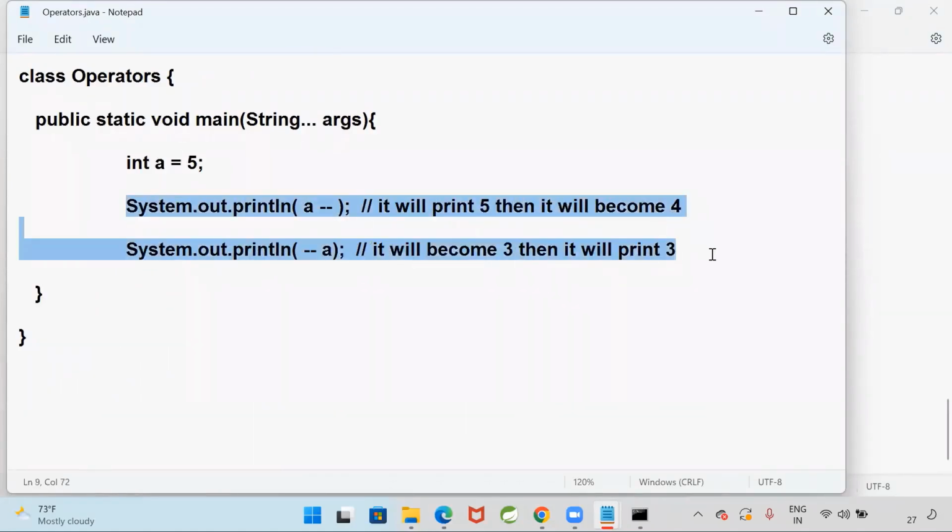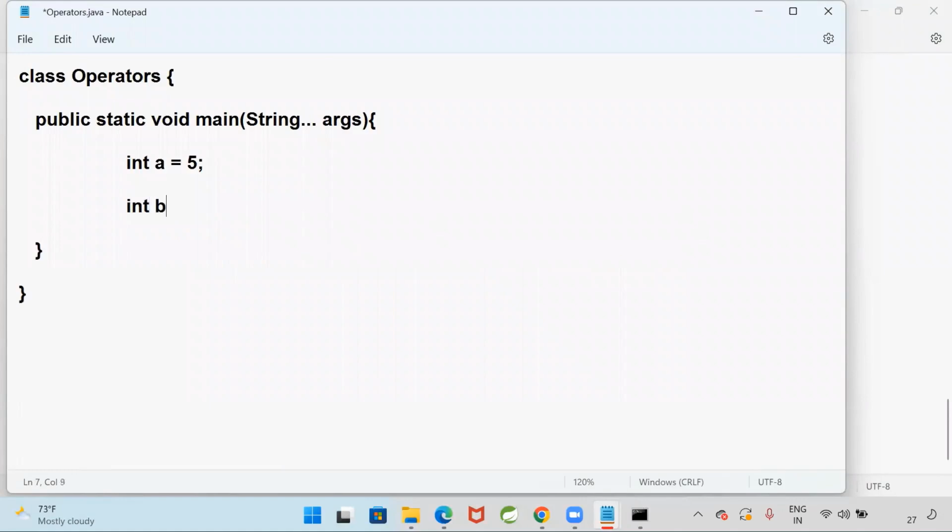Okay, let's do one example on this. int b = a-- + --a + a--. Now I want integer b. What is the b? System.out.println of b.